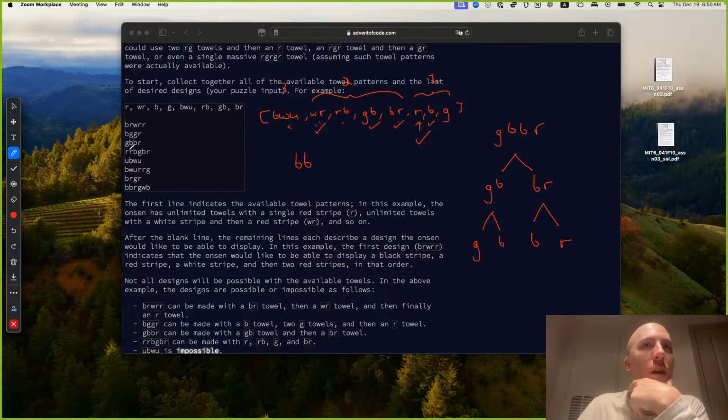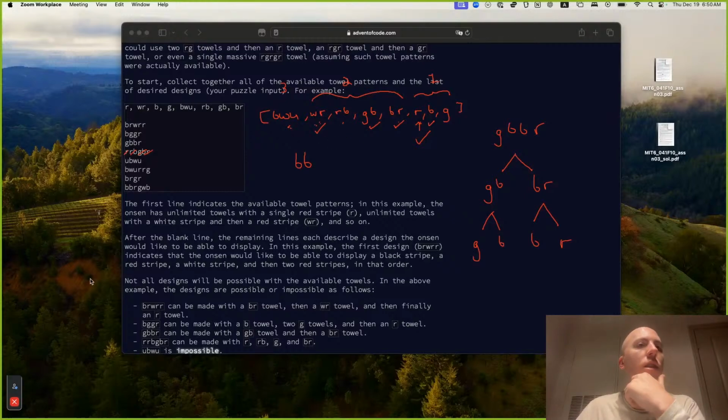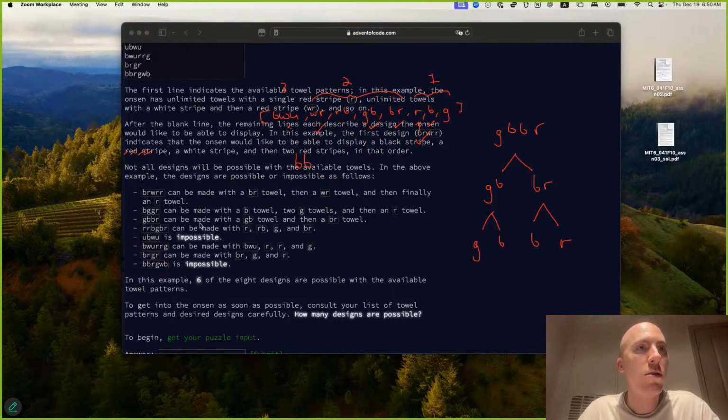So, all right. R, we start with R's towel patterns. RB, no. Okay, so we got an R. And then there is RB here. And then what about GB? Yeah, there's GB. And then R. Okay, cool, that's good. How about this one? UBWU. So we don't have any of these which start with a U. So we're basically screwed. Can't do that one. UBWU is impossible.